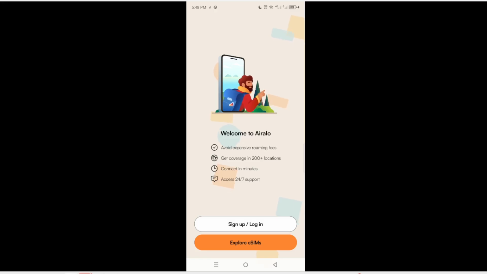With the Airalo app installed and opened, you can now explore its features. This app provides a convenient solution for accessing eSIM data while traveling. It simplifies the process of staying connected without needing to swap physical SIM cards. As you navigate through the app, you'll find various options tailored to your travel needs, making it a valuable tool for any globetrotter. In summary, downloading the Airalo app on your Android device is a straightforward process.